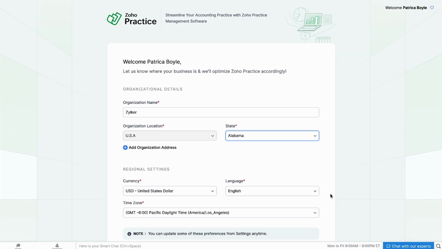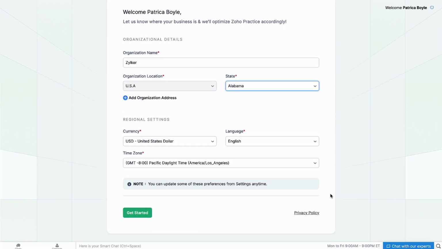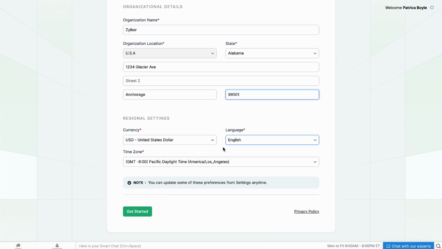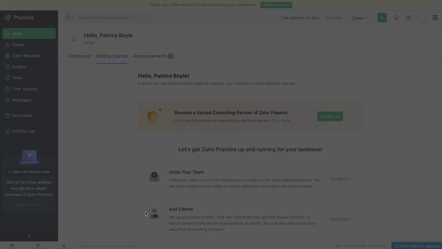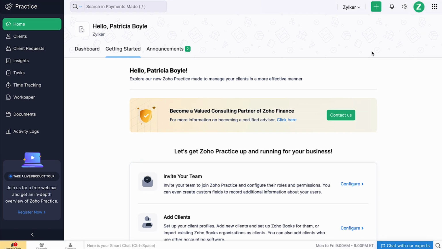In the following page, your organization details and the regional settings will be populated based on the information you've provided while signing up. You can edit them if you want. You can add your organization address by clicking here. Then click Get Started. That's it, your organization is all set up. You will get a verification email in your registered email address from where you can confirm your account. After signing up, you'll be logged in to the Getting Started page.